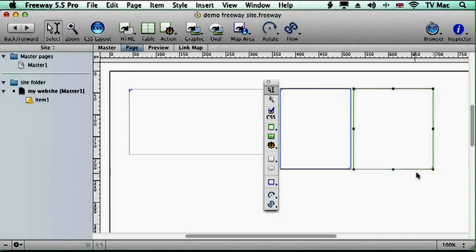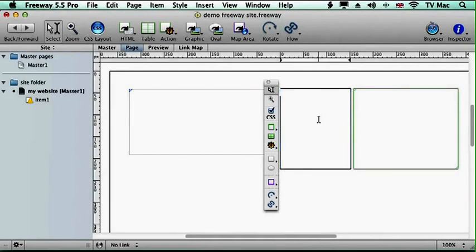So the main thing to add content is to draw your box, and then you can put things into it. So what I can do is I can resize it to the exact size I want and then add the content. If I want to add text, I can just click inside and I can just start typing in the text there. And the same with the CSS, I can just start typing in there.